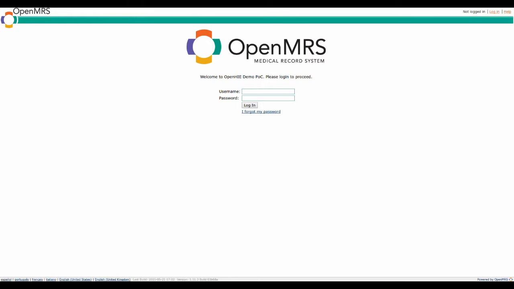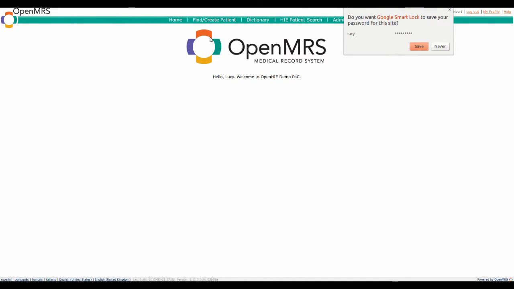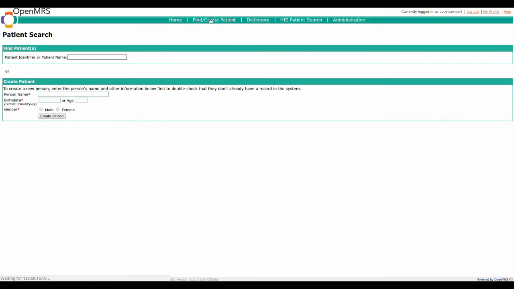Throughout this demonstration, we're going to pull that patient's information down into this system and then view their previous encounter data, and then we're going to create a new visit for them and capture some new information and share that with the exchange. First, clinical worker Lucy is going to log into the OpenMRS system. And the first thing they're going to do is attempt to find the patients in the local system to see if they already exist.